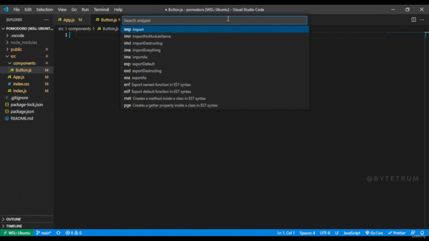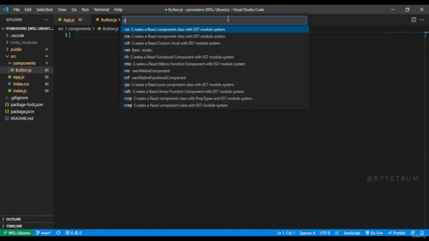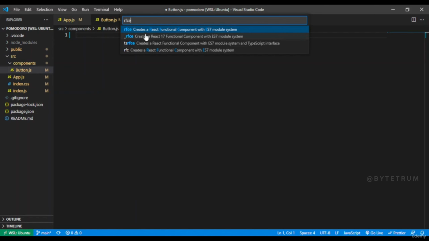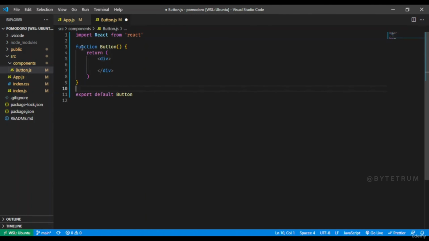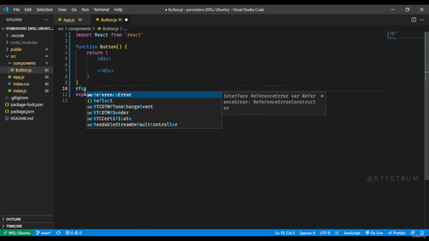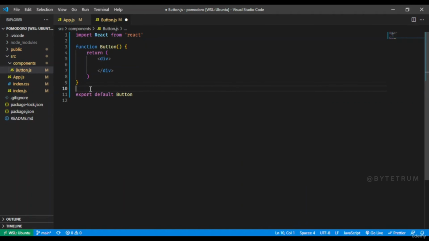I click on that and then I type here the exact same thing, RFCE. You can see it's written here, creates a React functional component with ES7 module system with an export. Now when you click on it, boom, you see the snippet. This is a functional component with an export, and down below you can see there's an export. So RFCE, React functional component with export. You don't need to memorize it, just understand what it stands for.